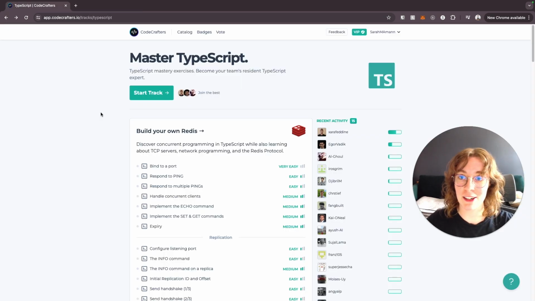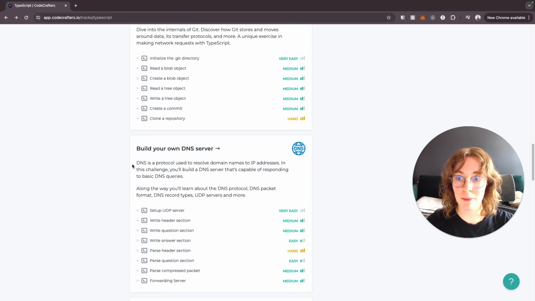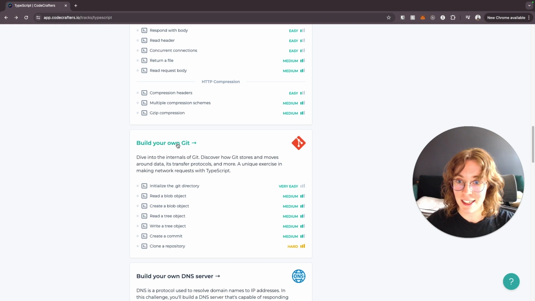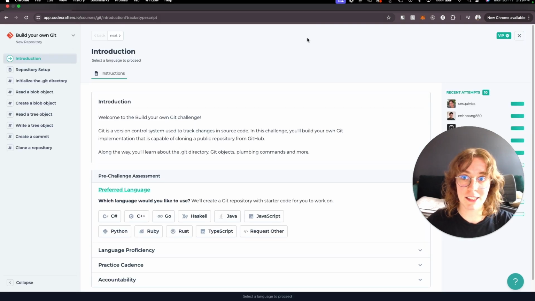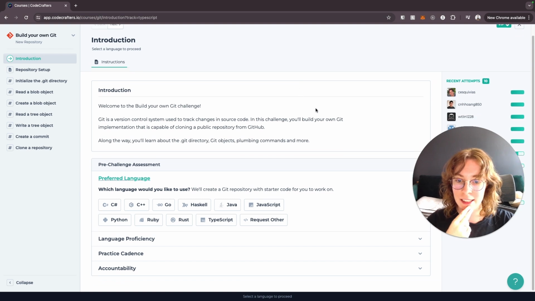So today I'm going to start in the TypeScript track, and I am going to try and build my own Git. So I'm going to do this challenge and see how it goes. We'll get as far as we can here, but I'm really excited to test out this platform.